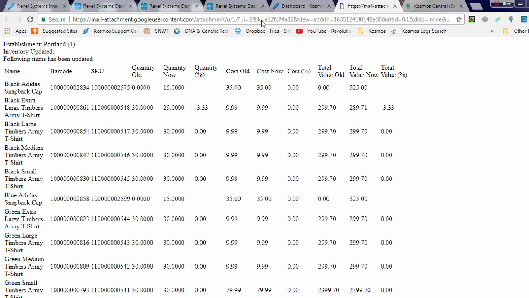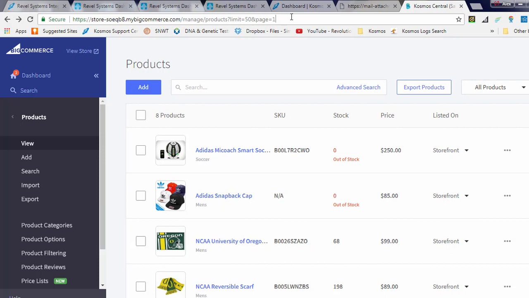Now let's run our inventory updates to our shopping cart. First, let's log into our cart and hit refresh. So hit refresh. You will notice that the Adidas Smart Soccer Ball has 0 stock and the Adidas hats have 0 stock. Let's run eSync.